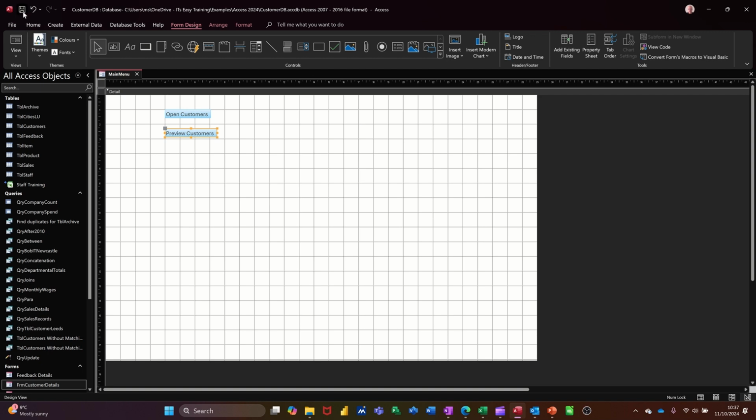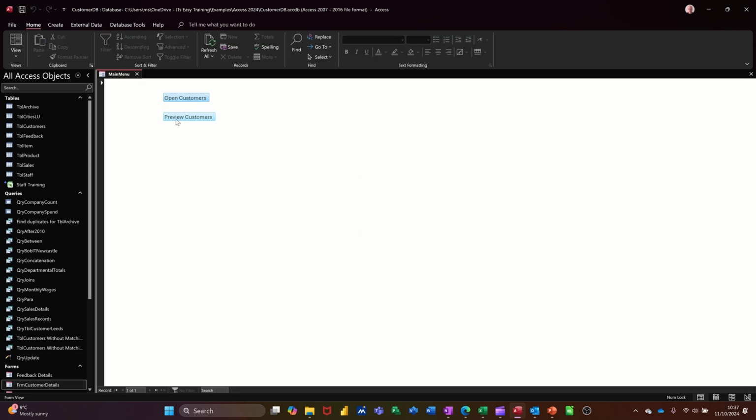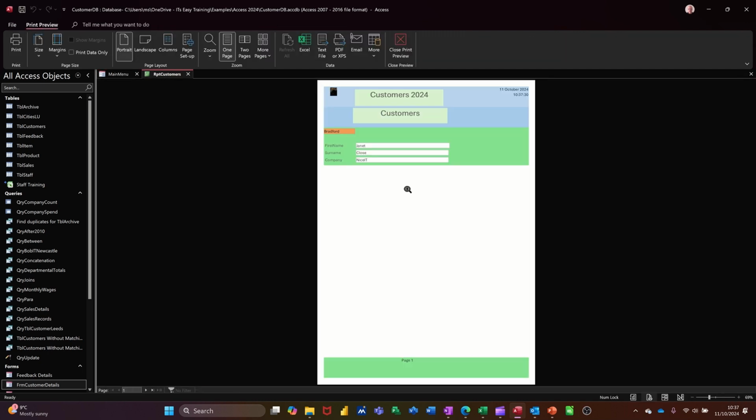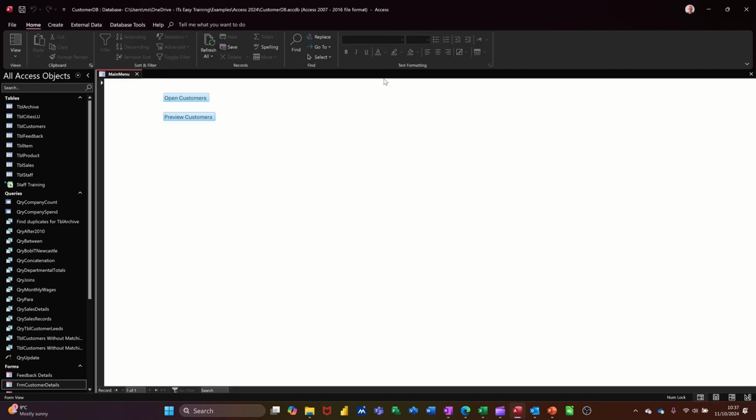Save the changes, have a look, click the button. It should preview that customer form report, should I say. There we go. Close that down. So that works. Back into design to do another one.